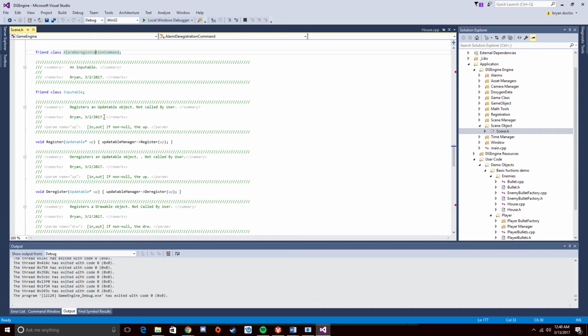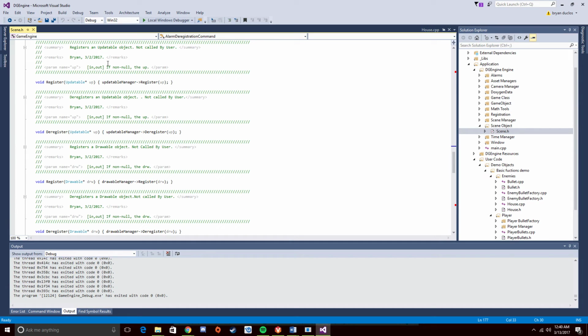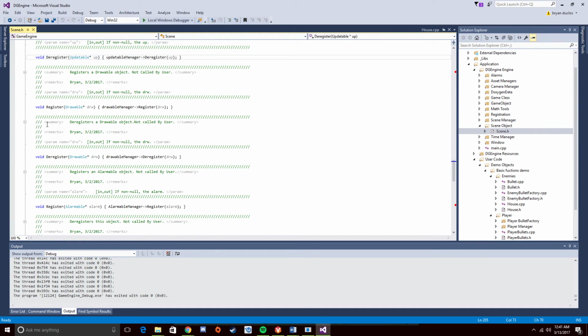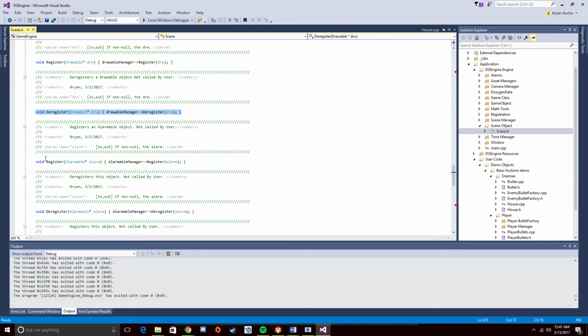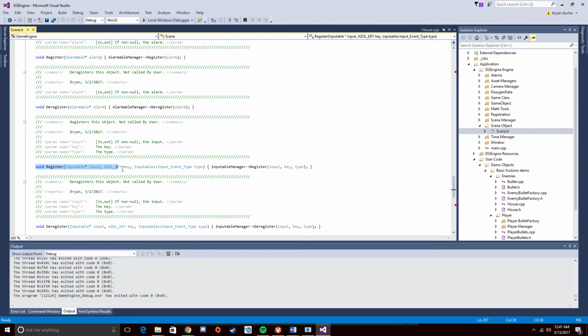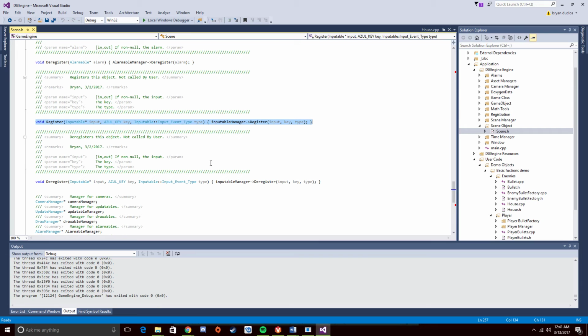But the actual commands, or the actual objectables, aren't able to access them. This is not called by user. It's called by the register broker. Also not called by user, called by the register broker. Here we see the registering objects, all not called by user. We register with the specific manager from the register commands, but the register broker calls those commands.